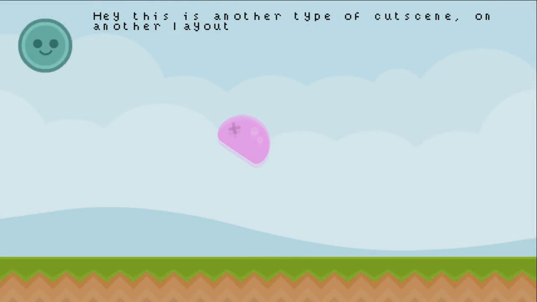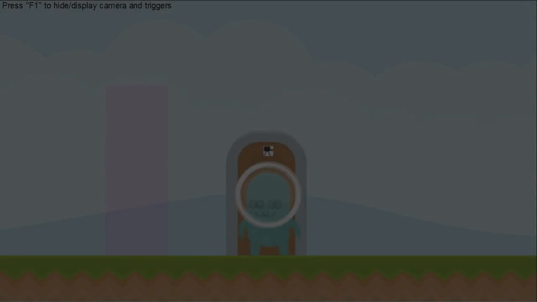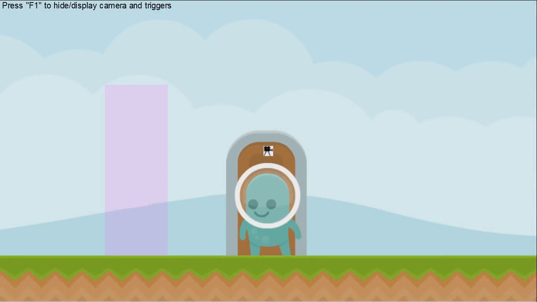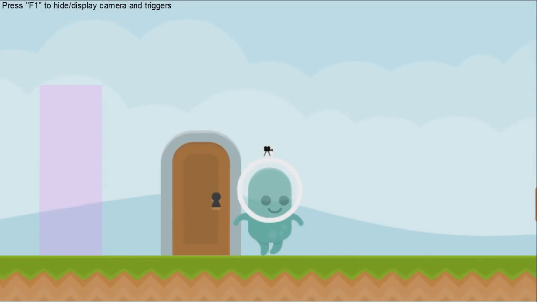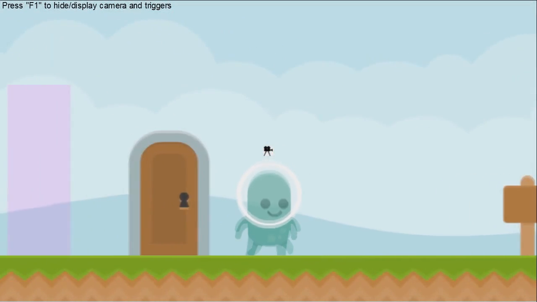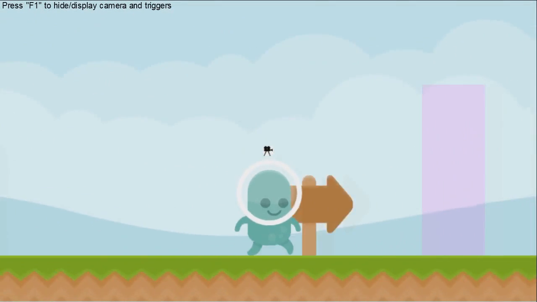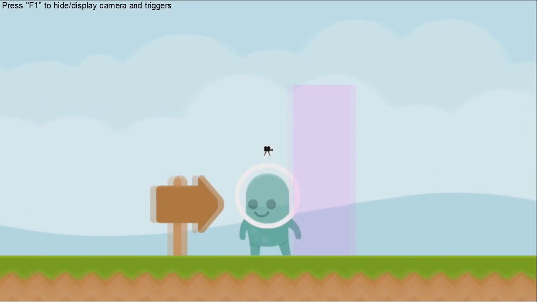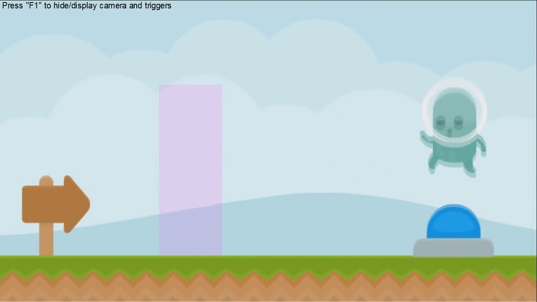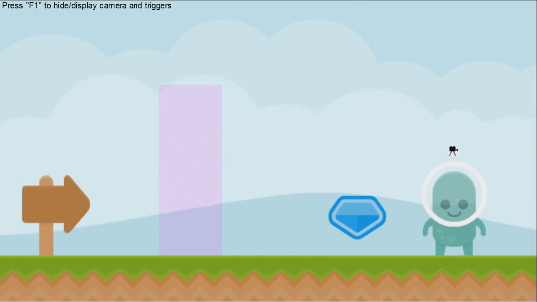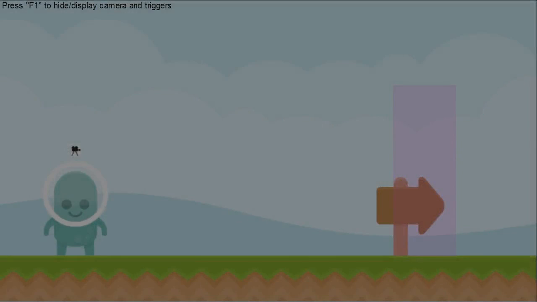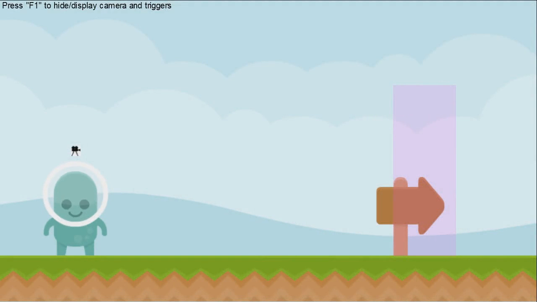Hey, this is another type of cutscene, another layout. It has all been automatic. And now we are back on the level layout. You can notice that the NPC and the lever have disappeared, as well as the crates. Now there is a sign, another trigger area. And this is the end of the level animation.